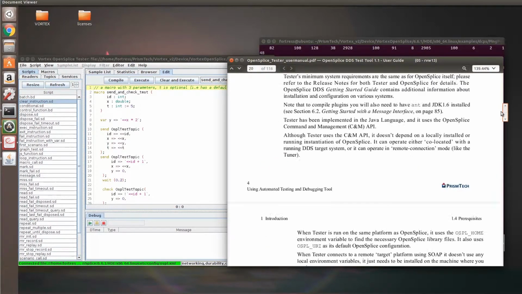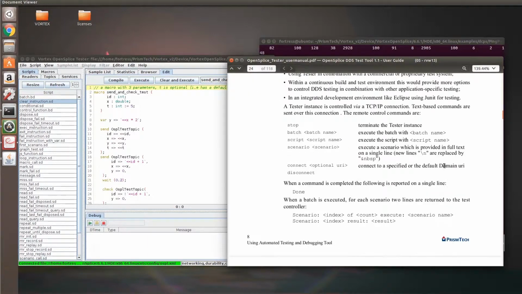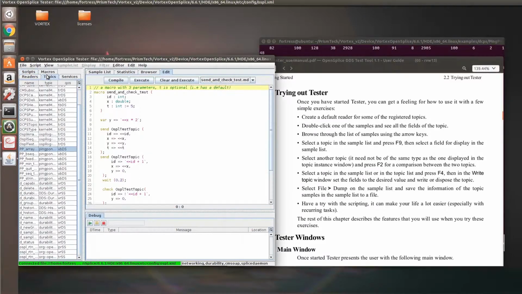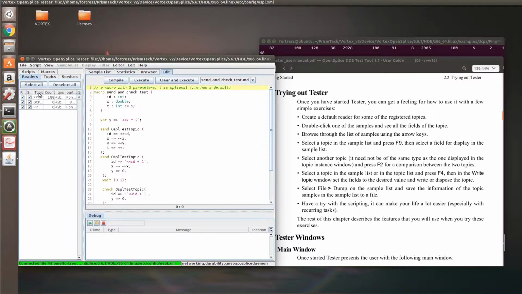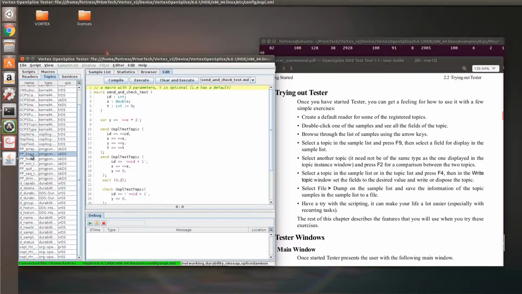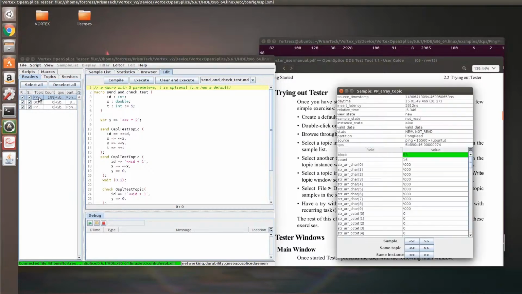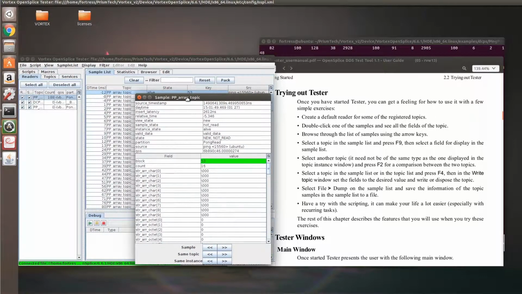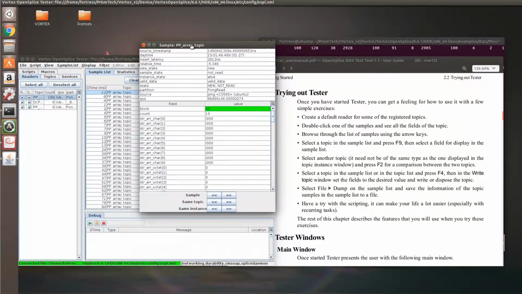Okay, so what we'll do now is focus on some of the more active functionality of the tester as demonstrated in the user guide. We'll create a default reader for one of the registered topics as you've seen, and now we can actually see them in the reader menu, and the topics are here. We can look at the ping pong topics, we can look at the default reader here from the ping pong array topic.